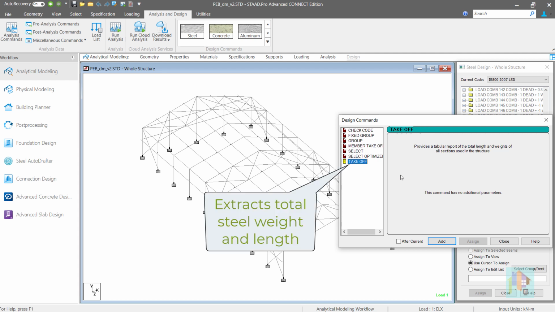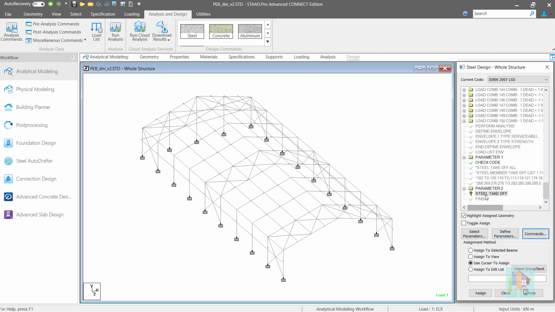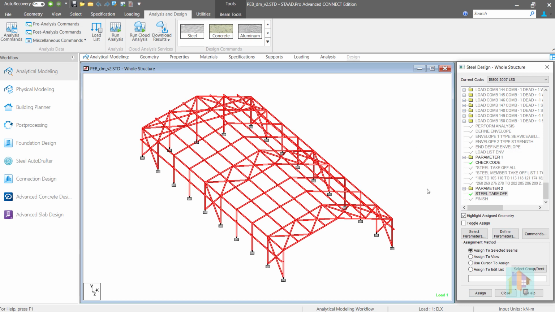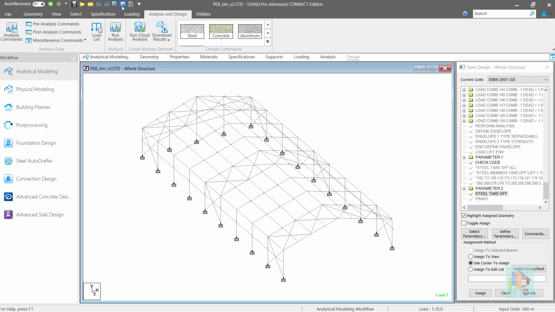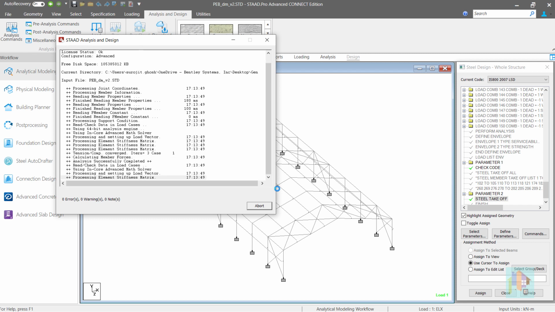The takeoff command extracts only the steel quantity for each section assigned to the selected members. For example, if we want to extract the total steel quantity of the whole structure, then we can simply assign this command to all the members. And we need to analyze the model to get the steel quantity. This is the first and most irritating problem.